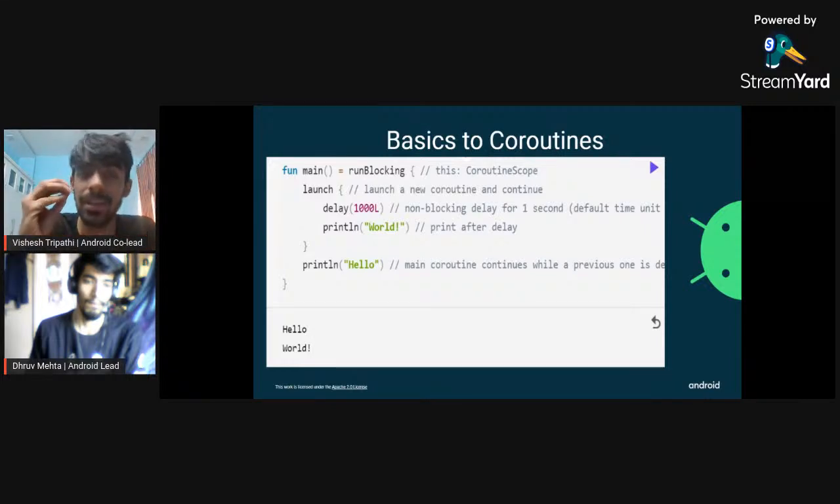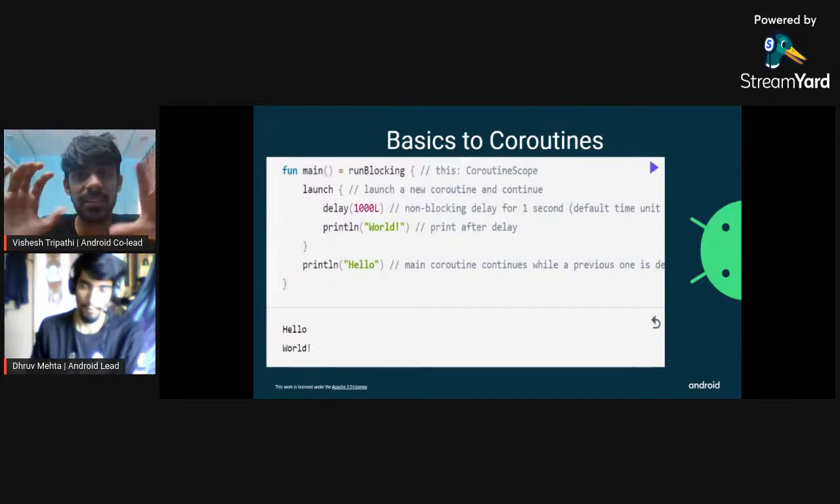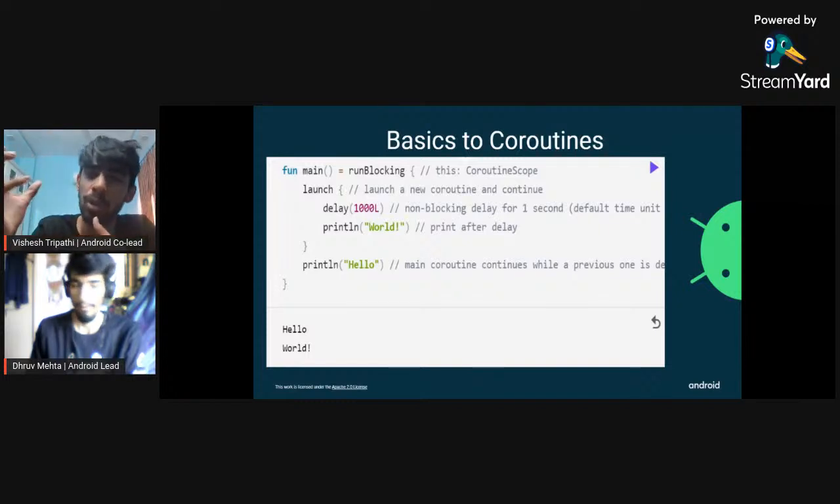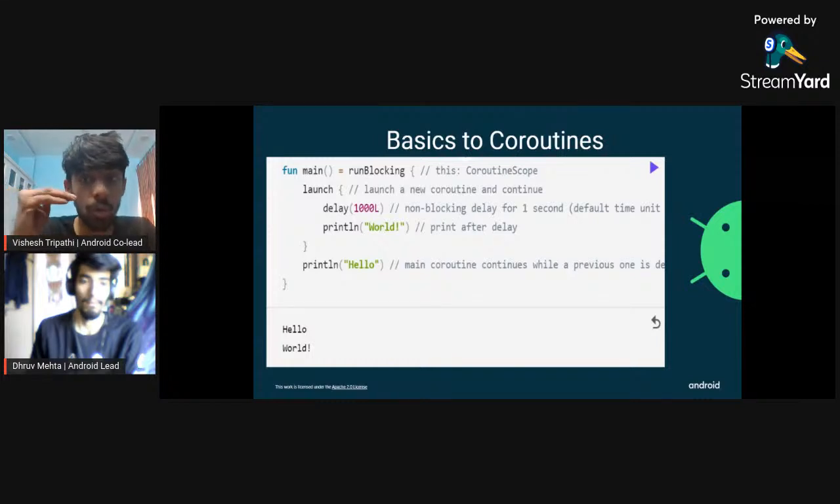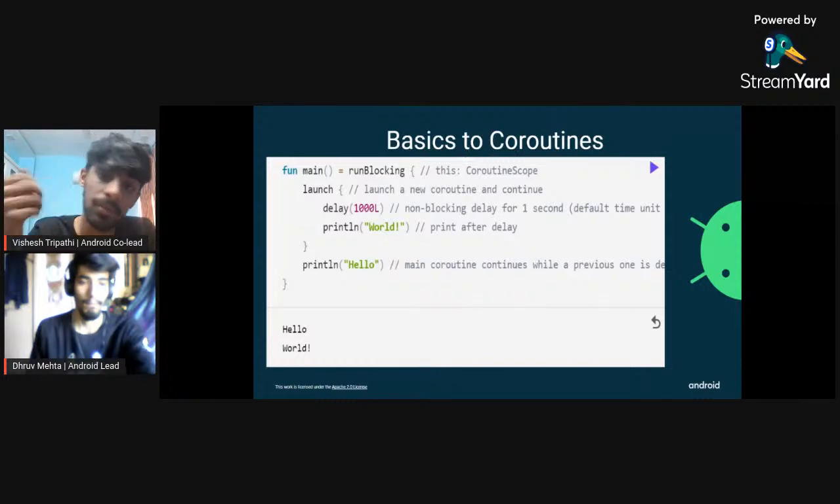A coroutine is an instance of suspendable computation. So it is conceptually similar to a thread, if you have studied it in Java, in the sense that it takes a block of code to run that works concurrently with the rest of the code. You don't need to stop. However, a coroutine is not bound to a particular thread. It may suspend its execution in one thread and resume in another one.